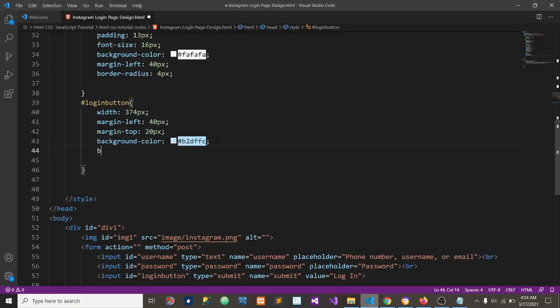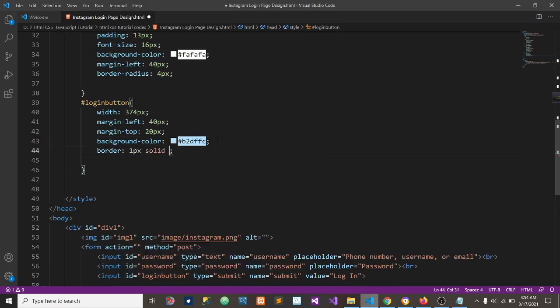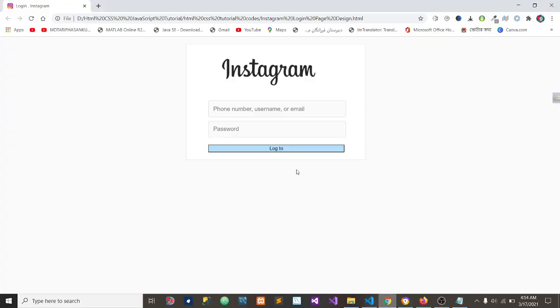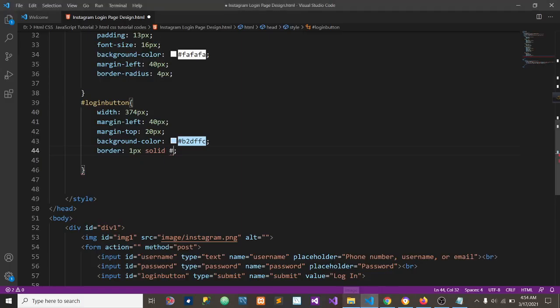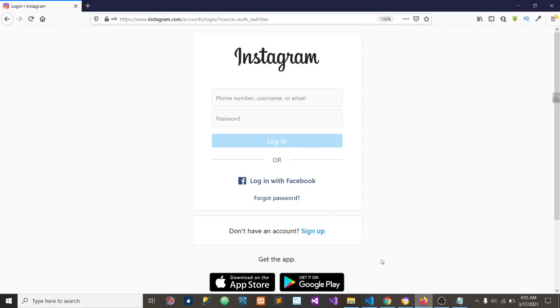So we will take the border as 1 pixel solid, and we will take the same color as we took on the background, and it is hash B2DFFC. So now we have to save it. Yes, now you can see both are the same color. Now we have to make it large like this.